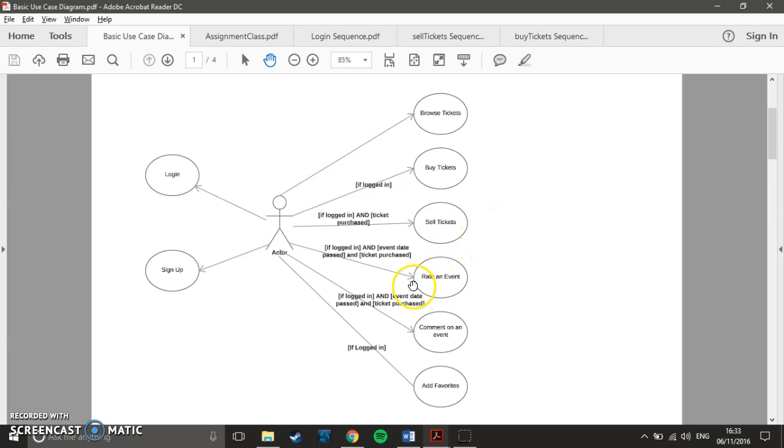They can rate an event if they're logged in, they've purchased a ticket to the event, and the date of the event has already passed. They can comment on an event under the same rules, and they can add an artist or musician to their favorites if they're logged in.